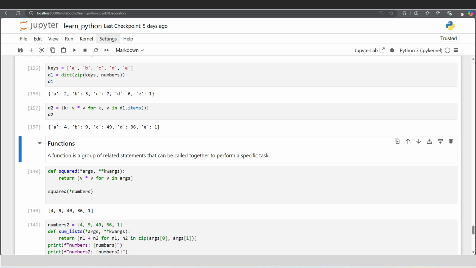So let's say we want to get the square of the numbers. Then we could write a function like this. So it starts with the def keyword, and then we write the function name. In this case, we use squared, and then it takes a list of arguments or different arguments, and then it can also take some keyword arguments as well. So here what we are doing, we are reading from the arguments, and for each of the arguments we are squaring the argument and returning it back as a list.